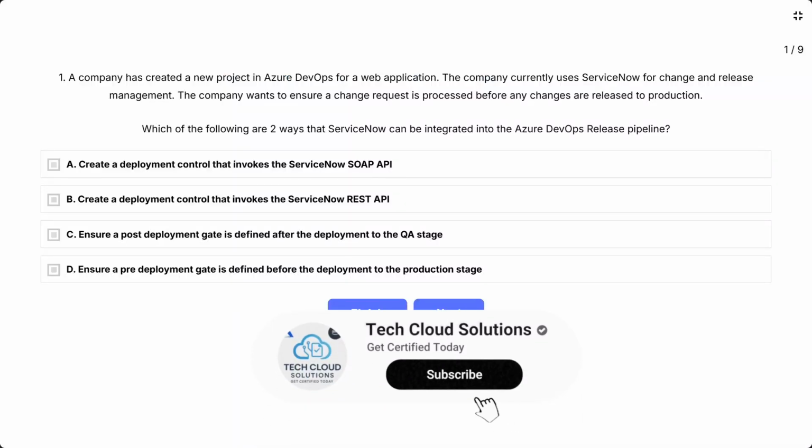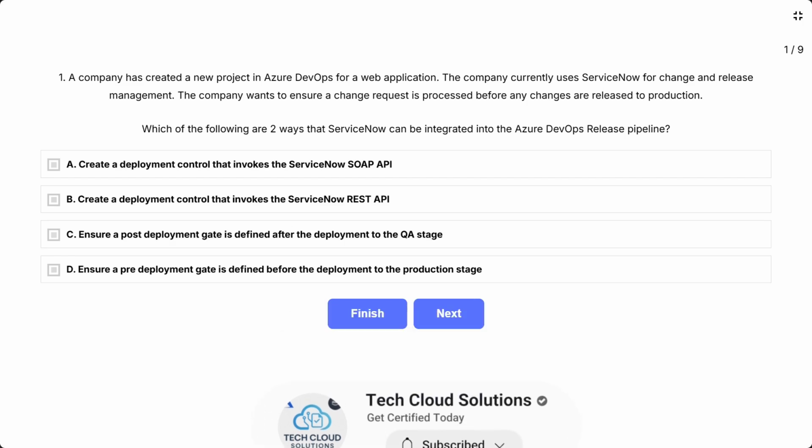Question 1. A company has created a new project in Azure DevOps for a web application. The company currently uses ServiceNow for change and release management. The company wants to ensure a change request is processed before any changes are released to production. Which of the following are two ways that ServiceNow can be integrated into the Azure DevOps release pipeline?